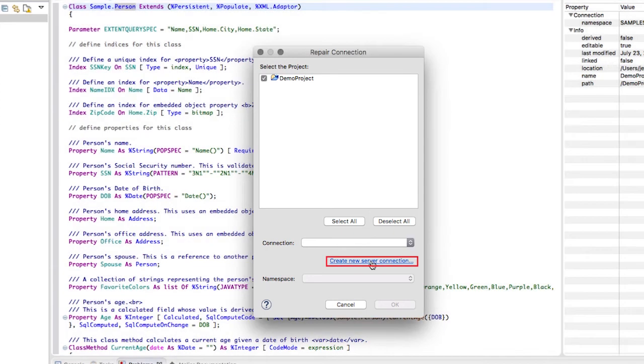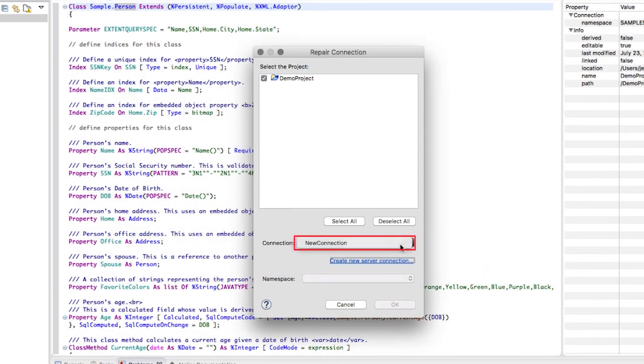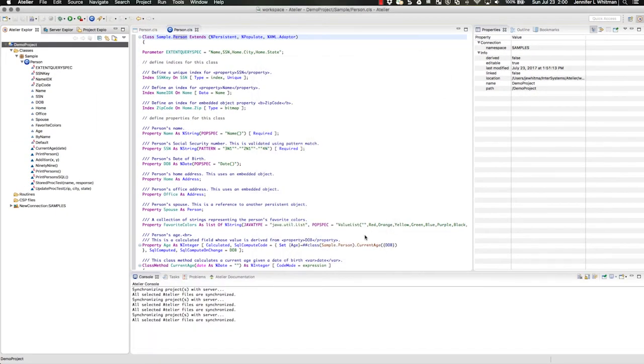Select a connection or create a new one, then choose a namespace. Once you select OK, the error will disappear. The node now indicates that the resources are coming from the correct connection in the user namespace. This video has been a brief introduction to getting connected to an InterSystems database server using the Atelier IDE.